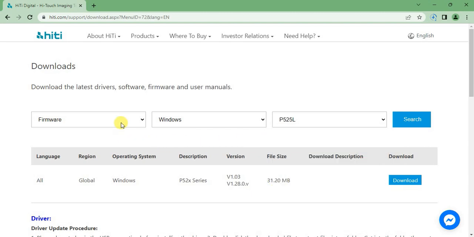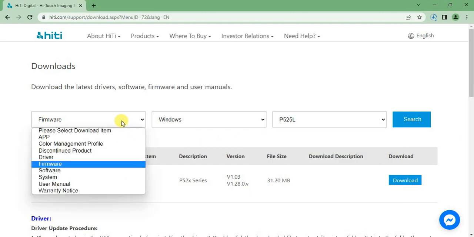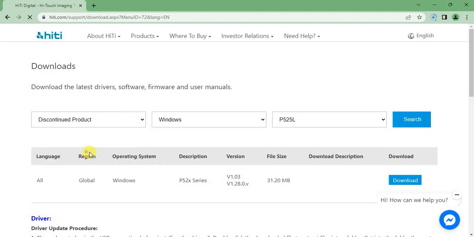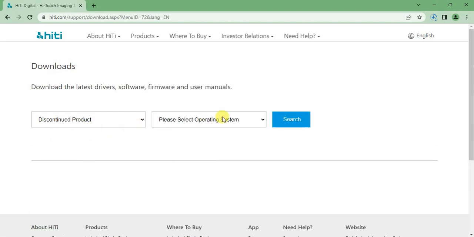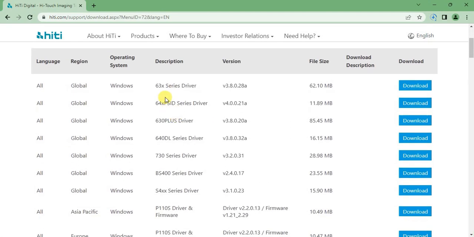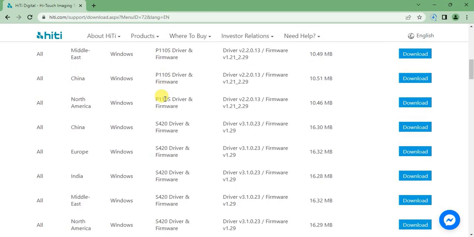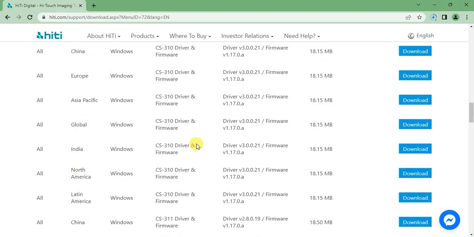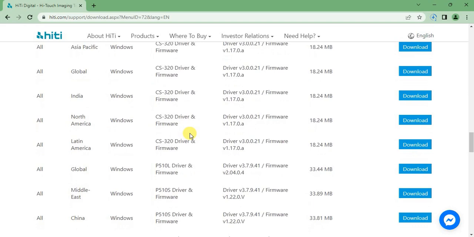Many questions come up about where to download the old models, like the P510 and P720L. For that, you need to go to Discontinued Product. When you click Discontinued Product, select Windows, then click search, you will see all the old models. From 630 onwards, all the old HiTi printer models are available: S420, S423, 640, CS310, 320, all the models.